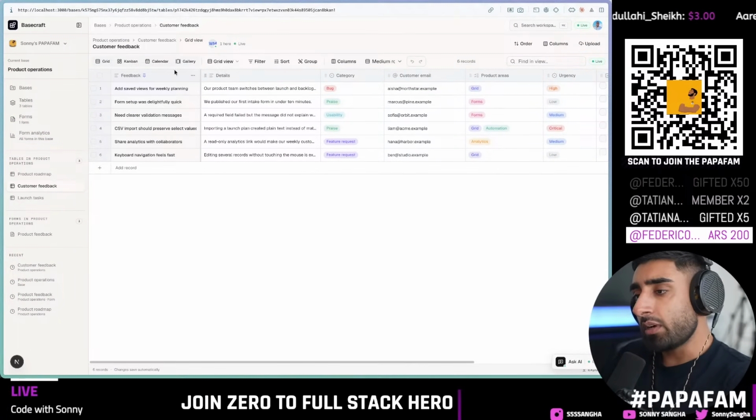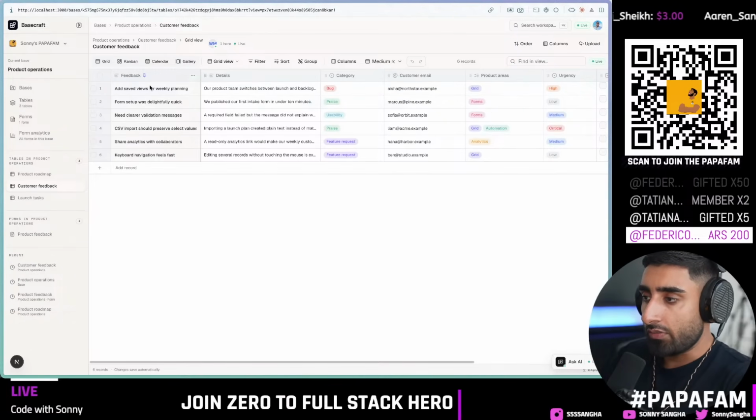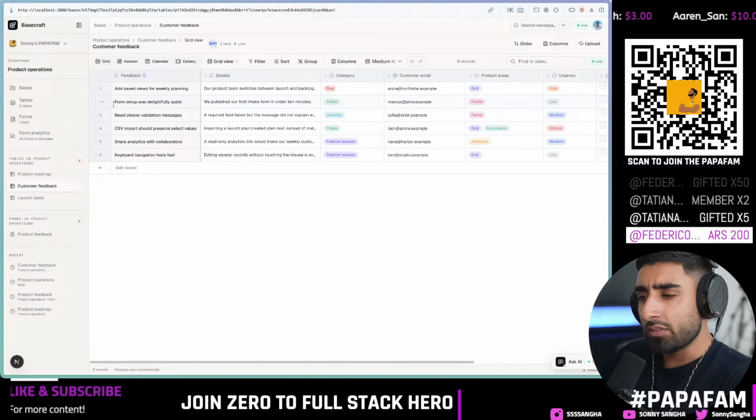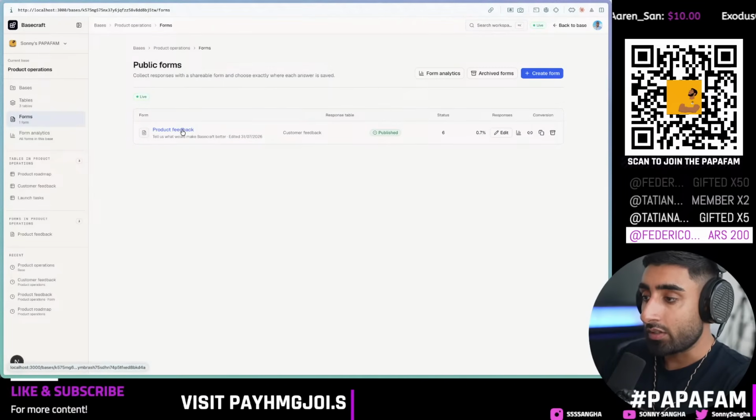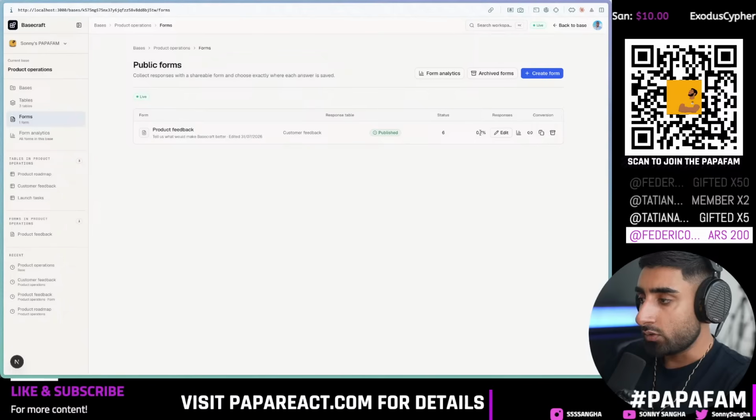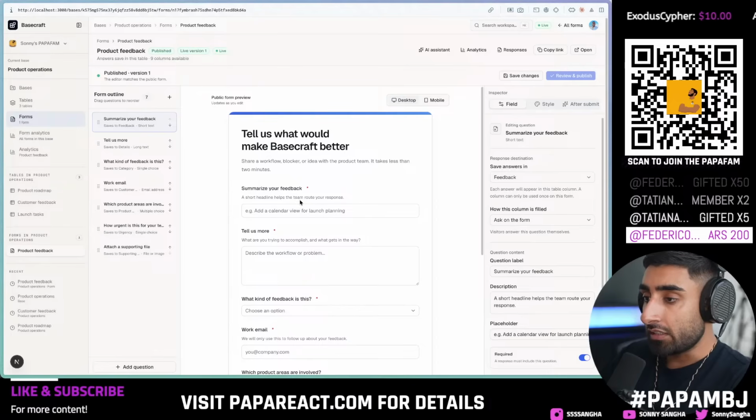And then, of course, how do I get data inside of this, right? So if I want to push data inside of here, how do I do that? Okay, so in this case, we go over to forms, and I've actually got a form created already, product feedback. So in this case, we can see it's got a 0.7 response rate. We can see the analytics. We can click into it. So let's go ahead and jump into this.